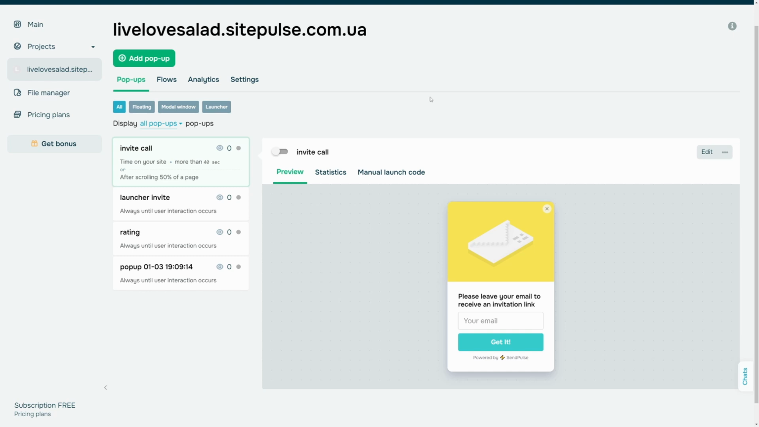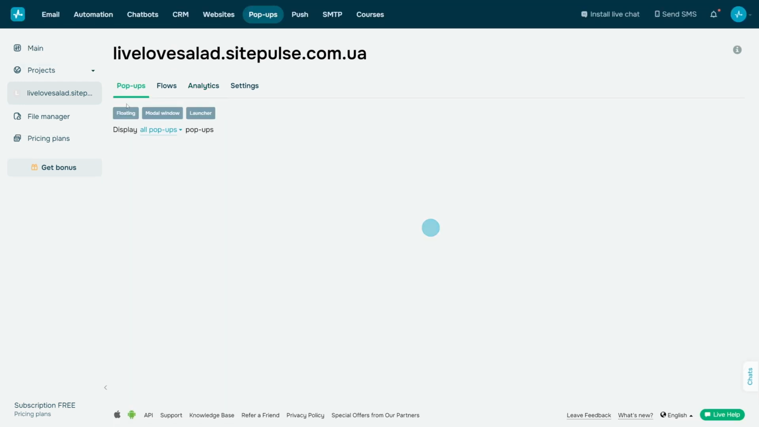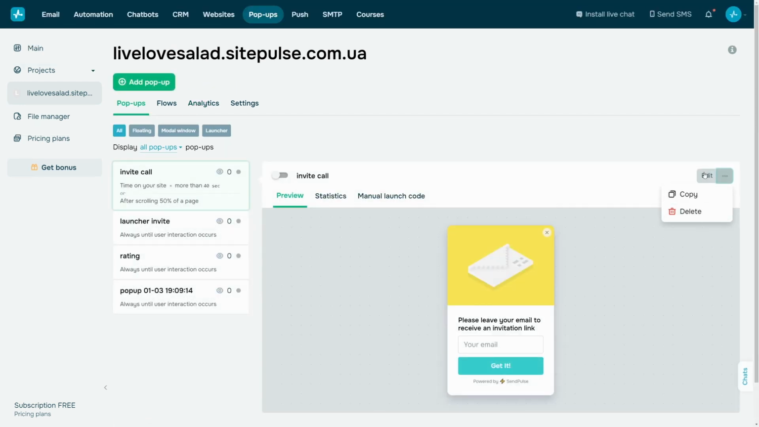All of your pop-ups are displayed in the pop-up section as separate tabs. Once you create your pop-up, you will be able to view it, track its statistics, and edit it. However, you will not be able to change its pop-up type.